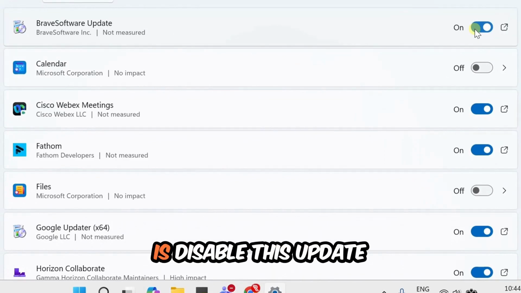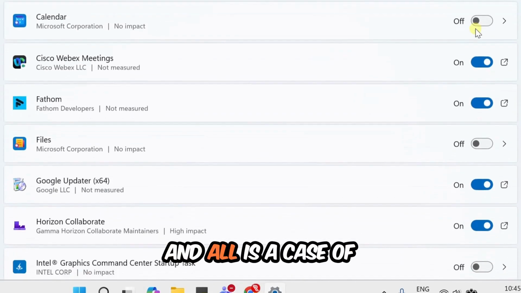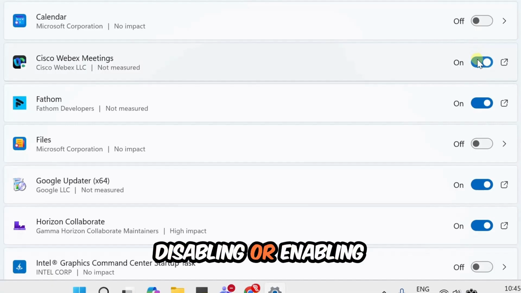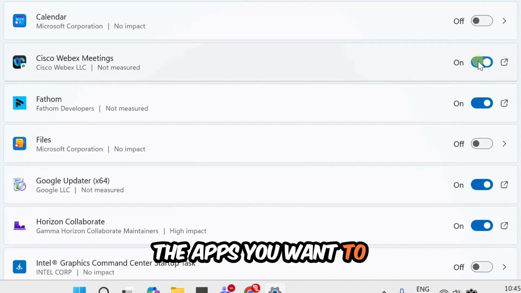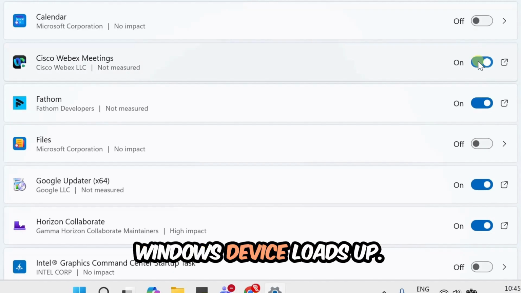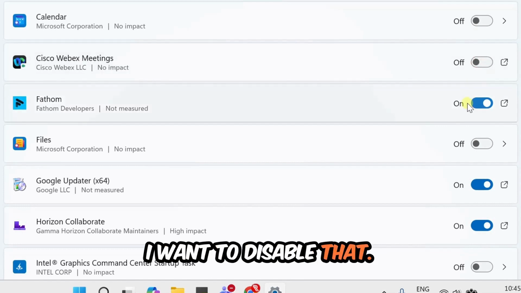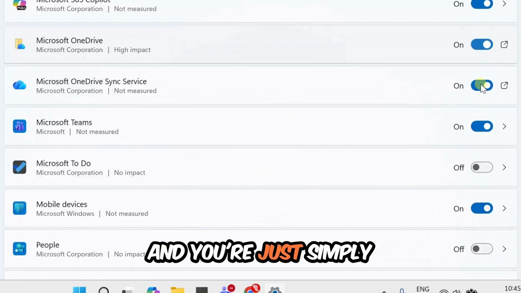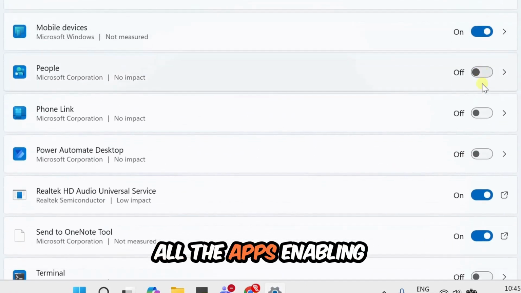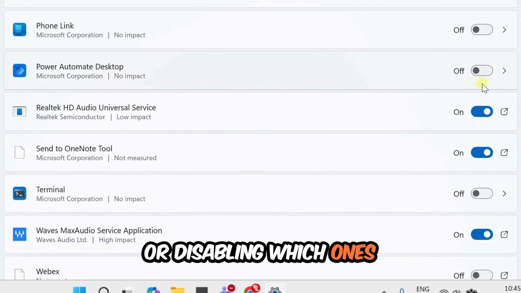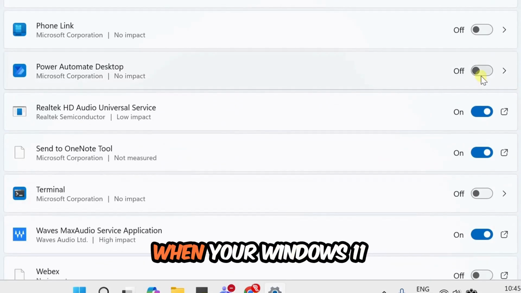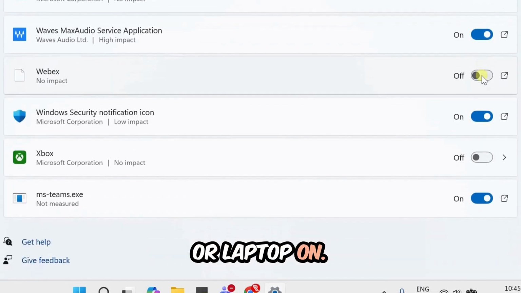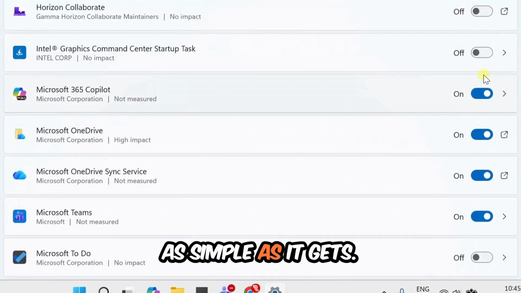So what I'm going to do is disable this update, and all it's a case of doing is going down the list of software, disabling or enabling the apps you want to load up when your Windows device loads up. So this one here, I want to disable that, I want to disable that, I want to disable that, and you're just simply going down the list of all the apps, enabling or disabling which ones you want to start up when your Windows 11 device loads up when you switch your PC or laptop on. And that's as simple as it gets.